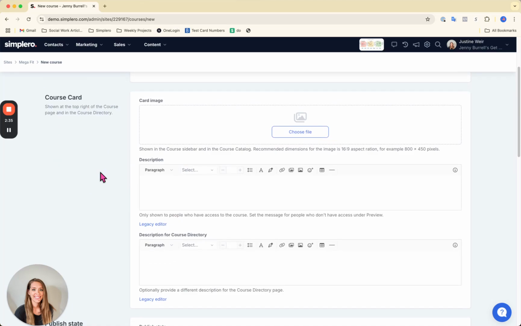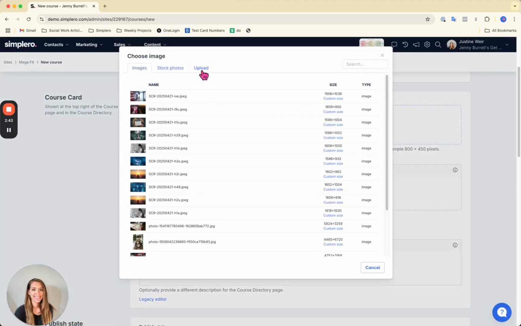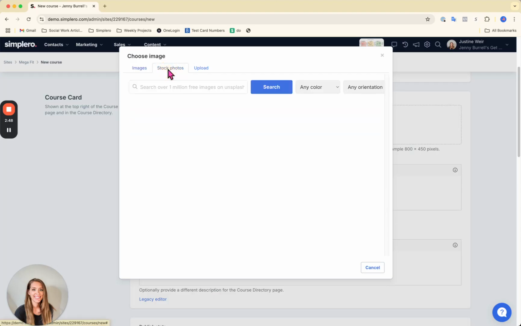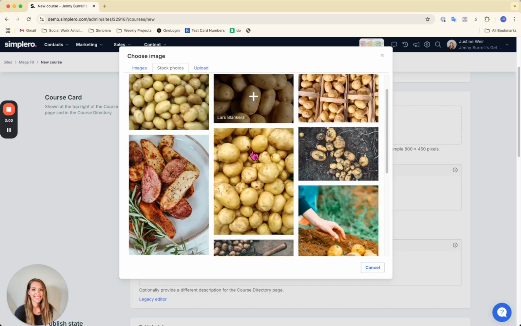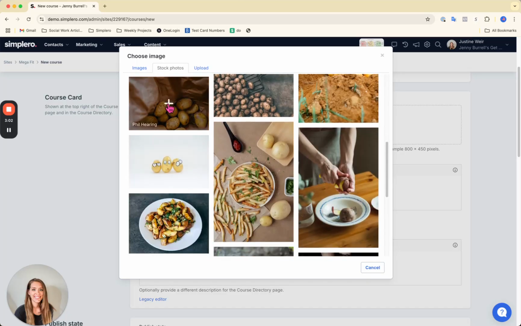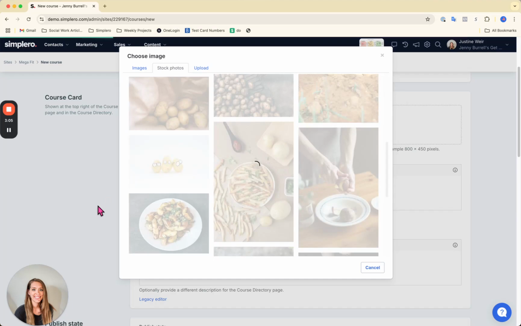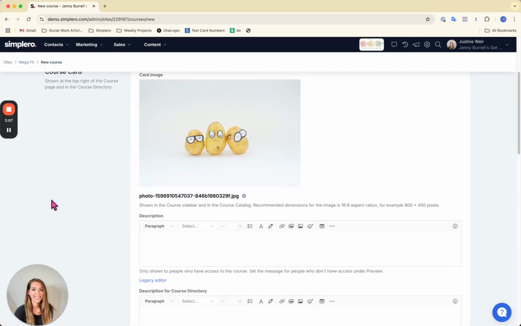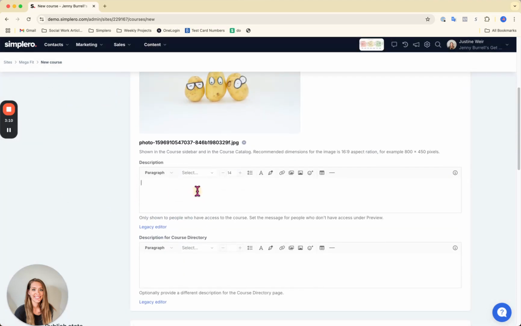Then we have our course card. Now that's going to be the image that's going to show on your course page as well as in the course directory, which we'll cover once we get our course all set up. So we'll click in here and we have our option between picking a media library image, picking a stock photo, and uploading from our computer. So once we go here, we're going to do making potatoes. So we are just going to, let's do this one. This one looks fun.